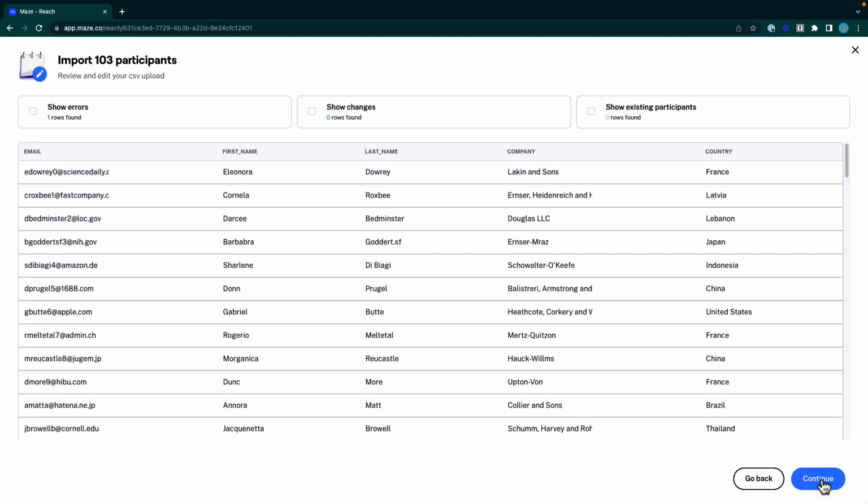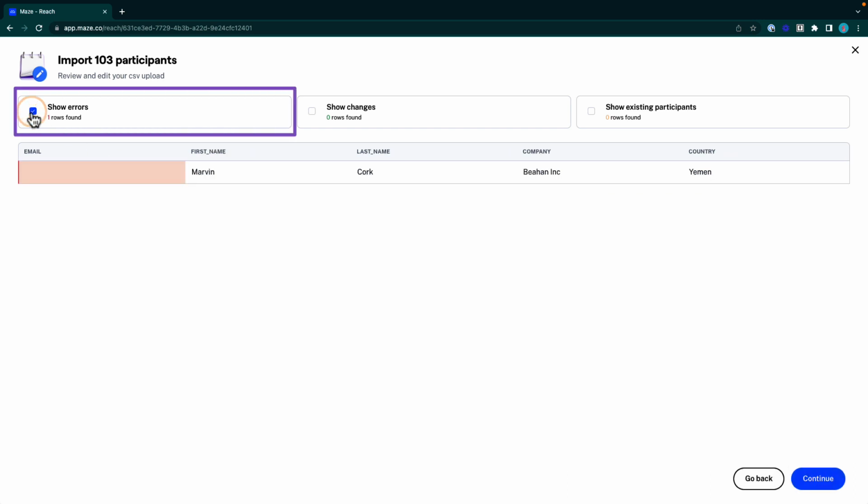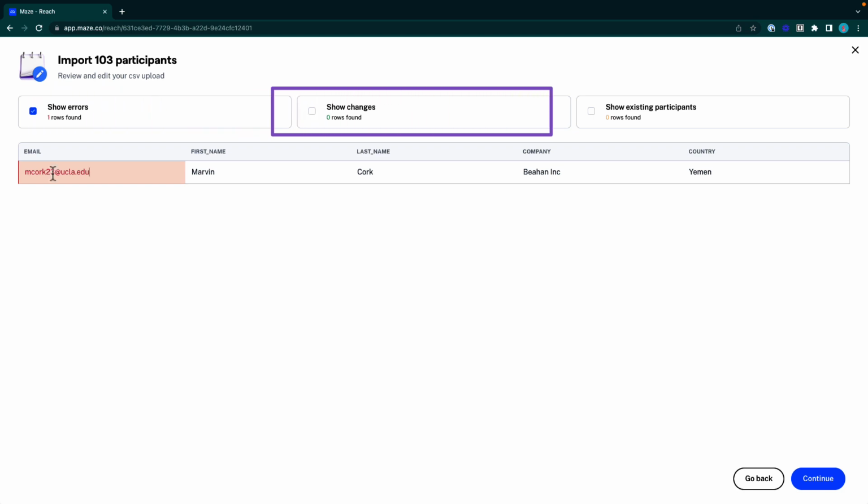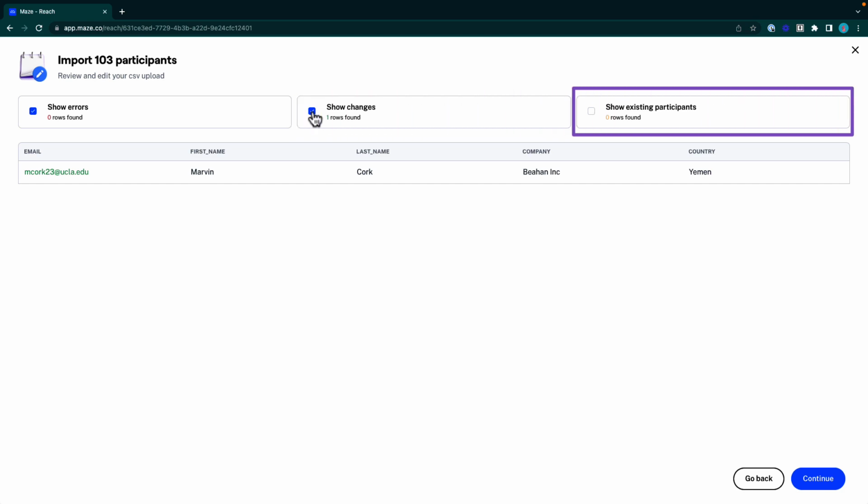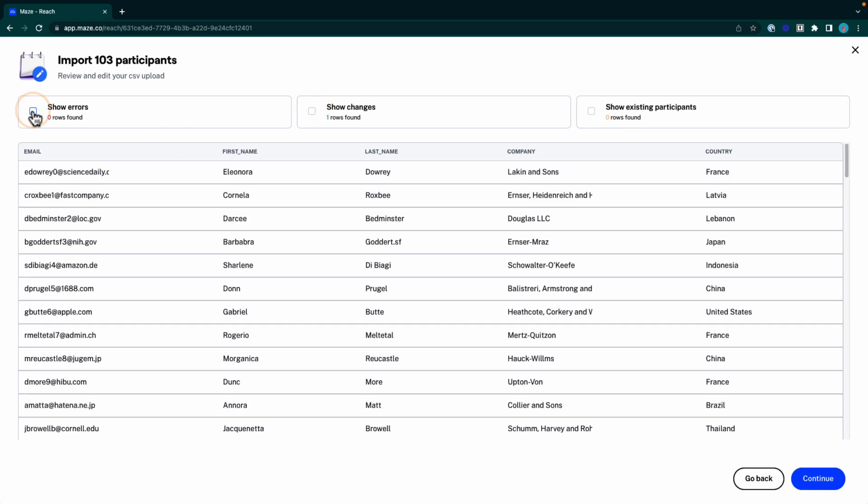Click specific cells to edit, or use the Show Errors filter to narrow your view. In this case, we've forgotten to include an email address for this participant, so we can add that in. The Show Changes filter is a great way to review any updates that you've made, while the Show Existing Participants will display any data that already exists within your Reach database. When you're ready, click Continue to confirm the import.